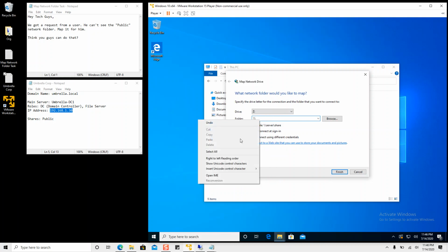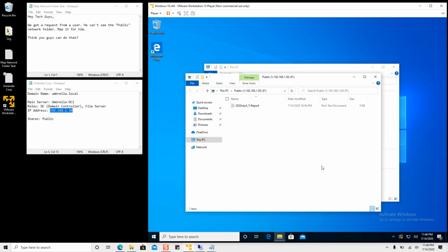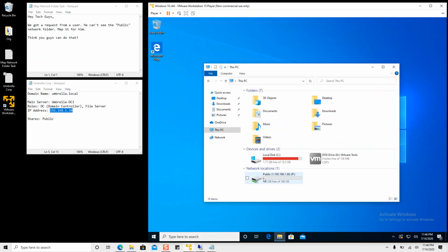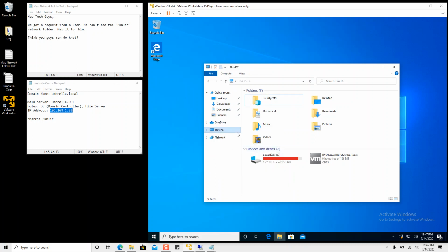Can I paste? No, I guess not. So that's a learning lesson for both of us. /public. I want it to be the P drive. Trying to be consistent. And yes, it worked again. Here it is. You'll see here instead of the server name, we now have the IP address of the server. And that's it.